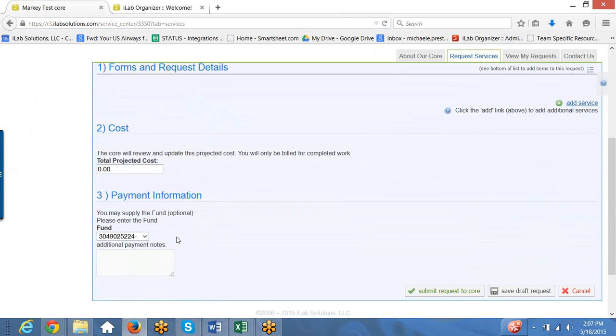So in this case, this researcher only has one option available and they'll place it here. There will also be a free text box right here so that a statistical internal order number can be included if there is one attached to this funding source. So in this case, the researcher has filled out all of the required information and they're going to submit this request to the core.